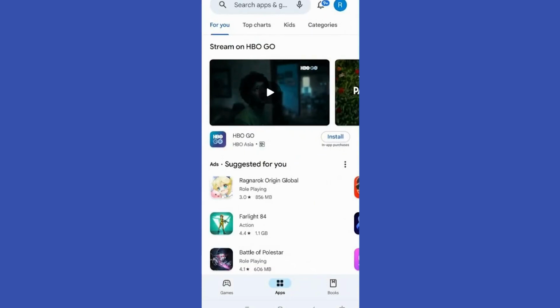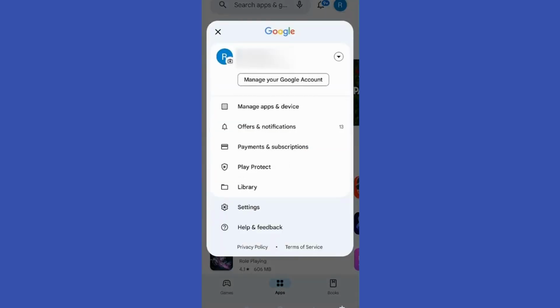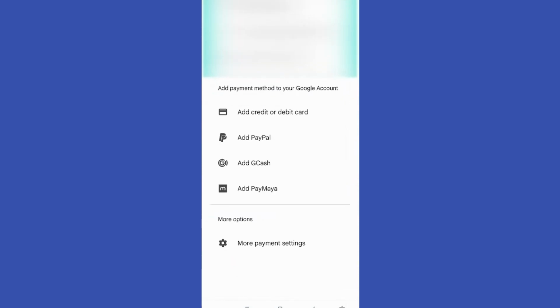Once you click there, this menu will appear and you have to click on Payments and Subscriptions. Then click on Payment Methods, and then it will show you the option to add PayPal. Click there, and now you will have to type your email and your cell phone number that you use to create your PayPal account. And once you've done that, that's it.